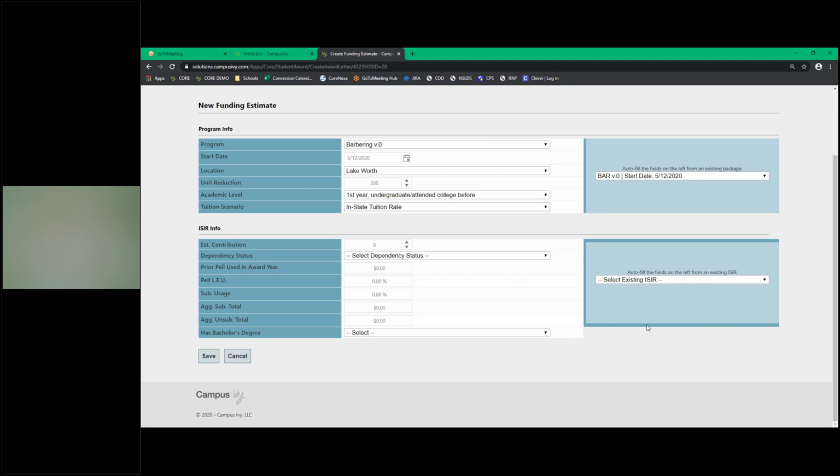If you don't have an ICER for a student, you still can create one. The only thing you would need to do is choose a dependency status and also choose whether the student has a bachelor's degree or not. And then you click save.